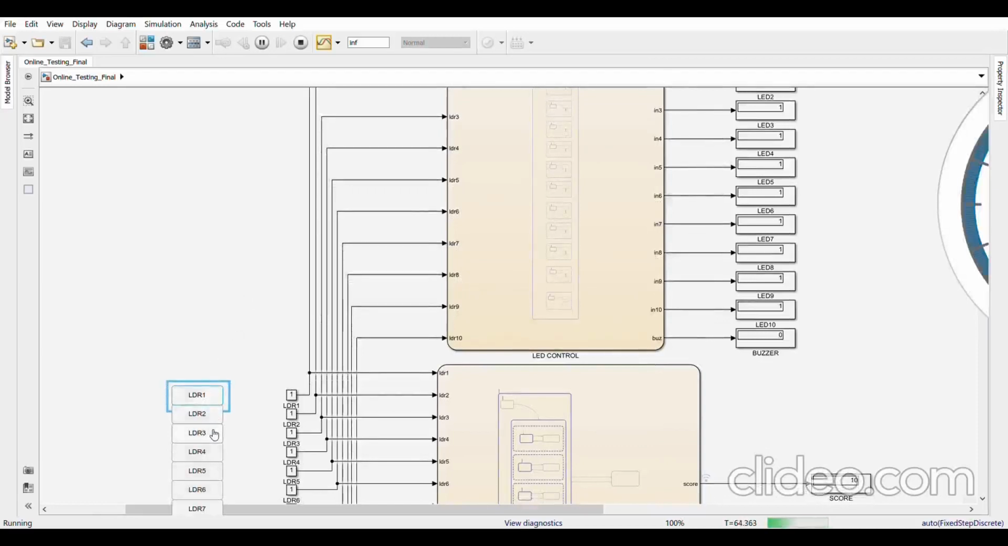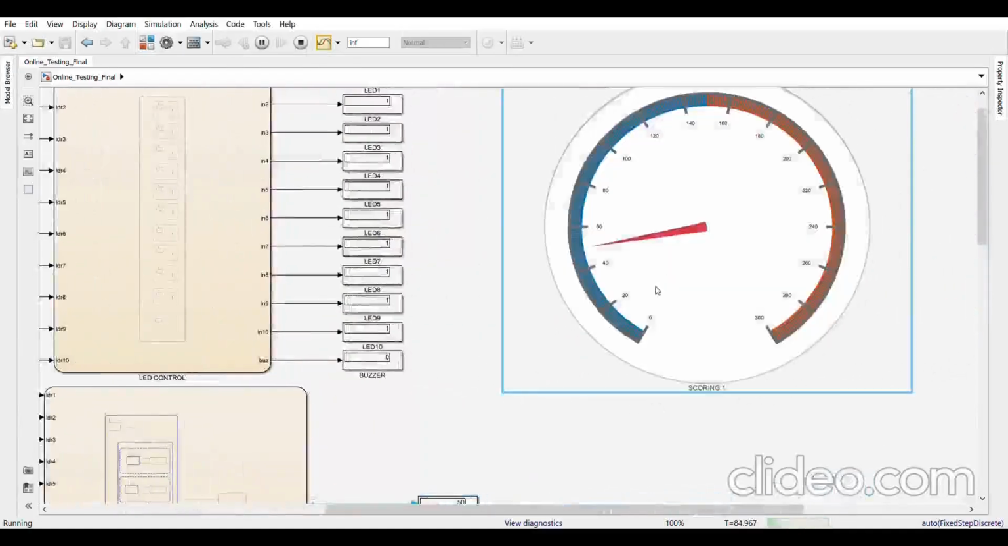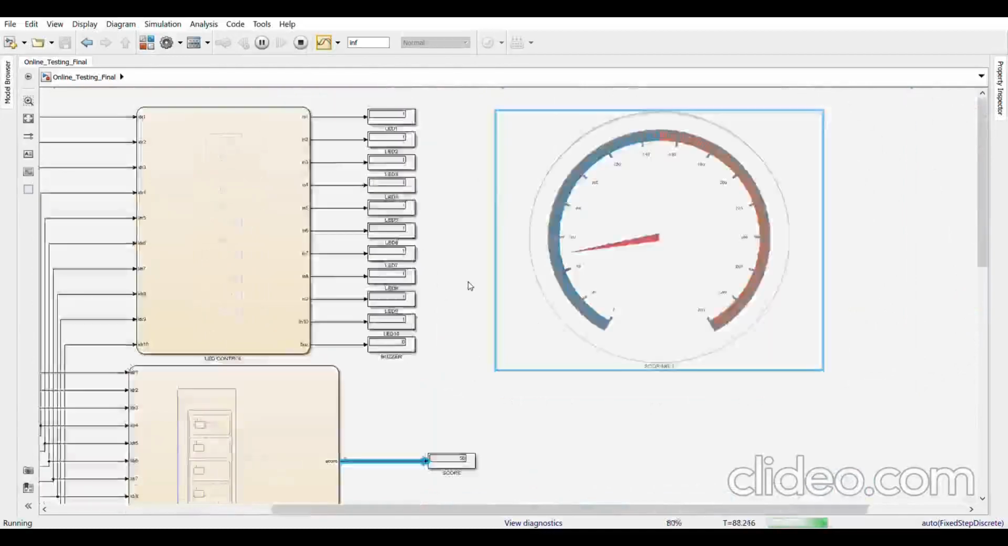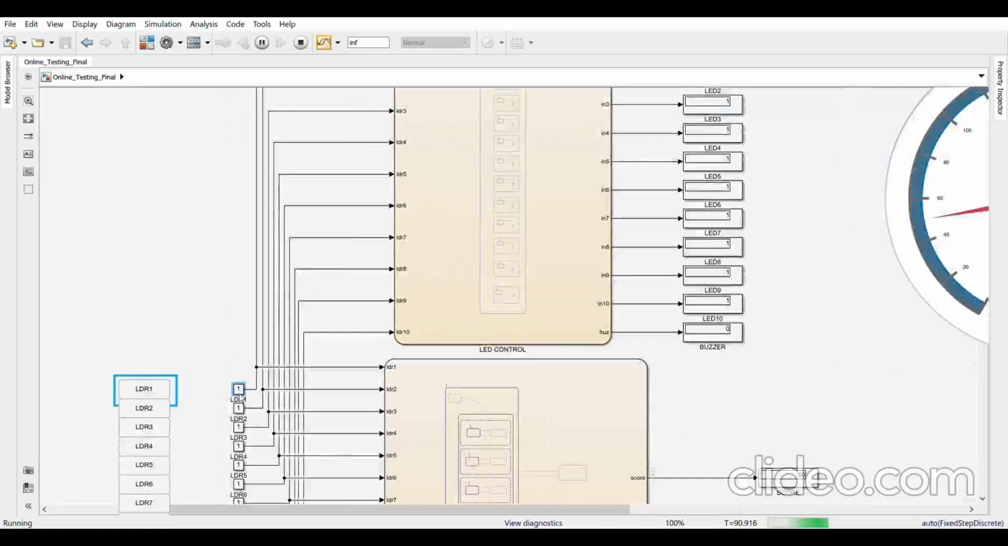Now we'll see for LDR3, we should notice the LED3 display over here as well as the score display here. We can see that the LED3 display was 0 for 3 seconds. We can again do this and see that the LED3 display is 0 for 3 seconds and the score has also added up. So now the score is 50. The score is perfectly displayed in the gauge beside.